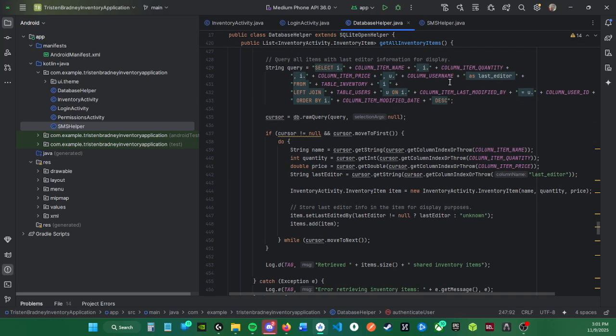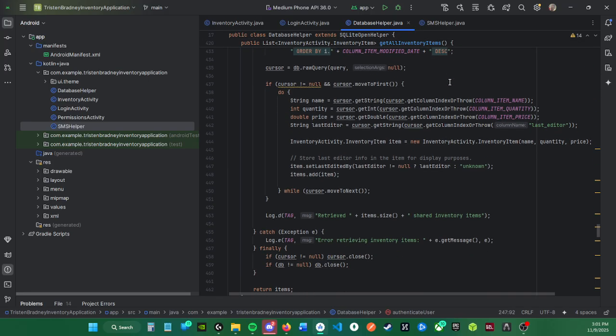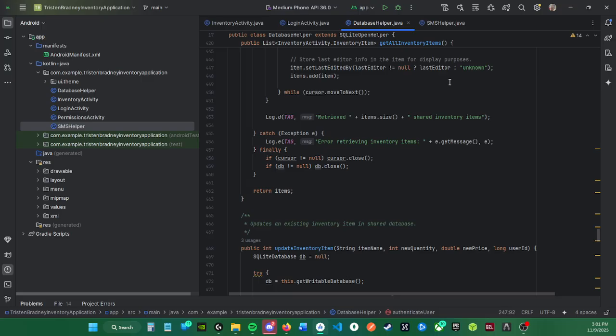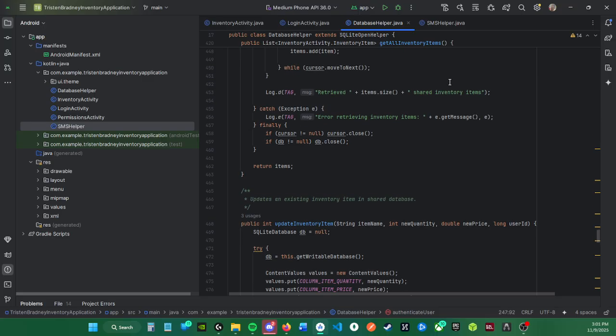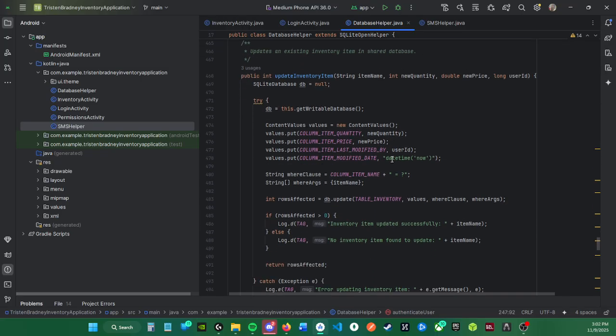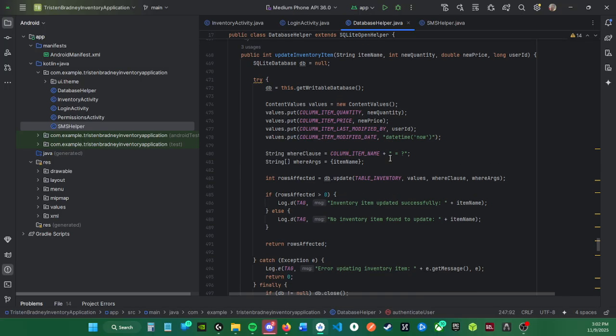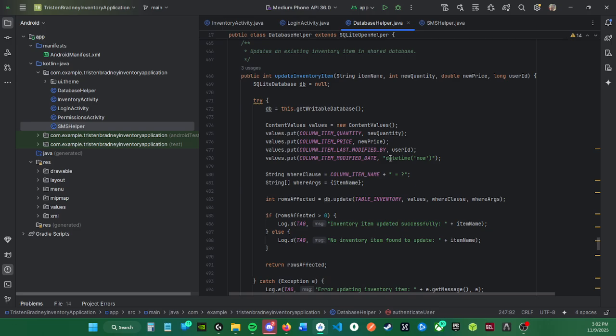Now looking at, I believe, line 468. Yes, 468 in the update inventory item method. It uses parameterized where clauses, which are also secure.